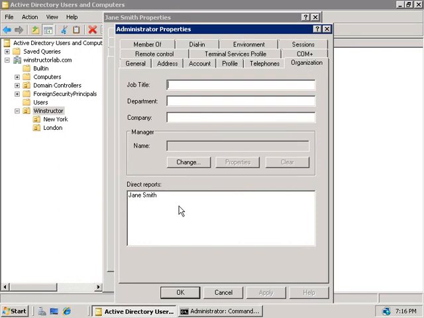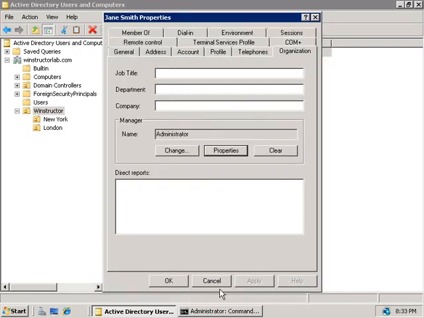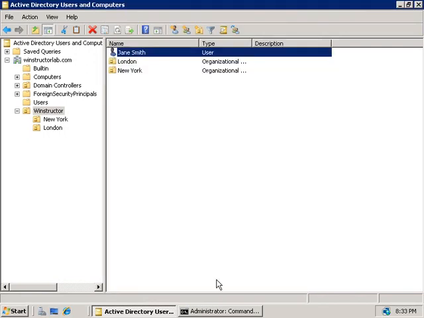So if we go and click on the Properties button here in the middle of this window, this is going to open up the user account properties for the administrator account. So if we click on the Organisation tab, down the bottom here we can see that Jane Smith reports to the administrator.